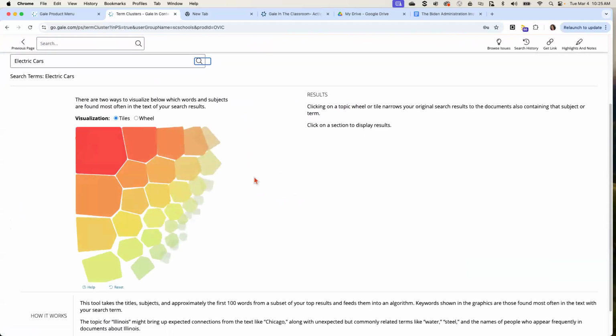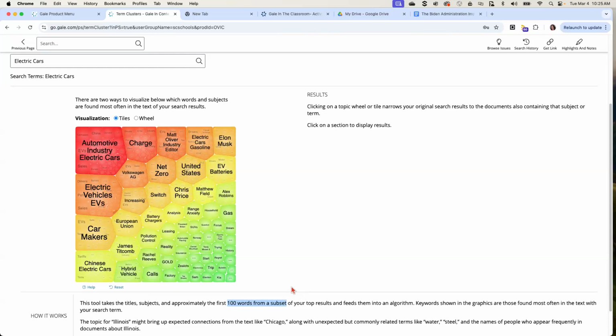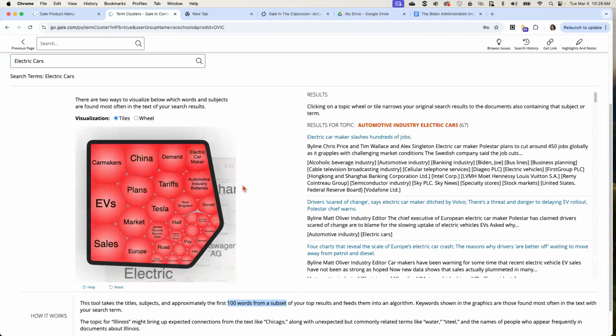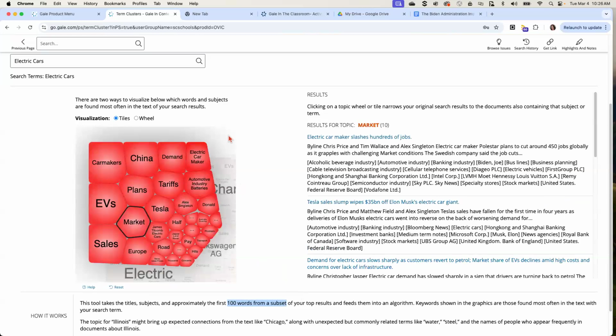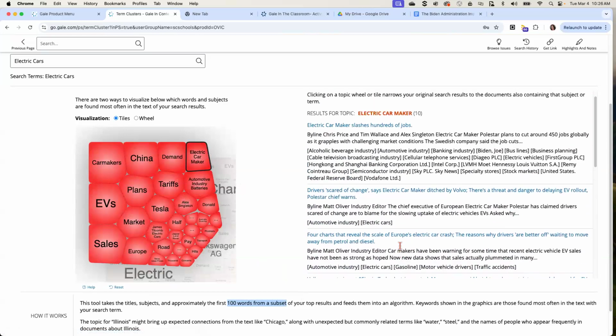It will pull in from everywhere. So not just my curated collection on my topic page, it's going to pull in all content. And it does look at the first 100 words. So this is like our top hits, our keywords it's looking at, and pulling in that content into this interactive tool. The larger the tile, the deeper the color, the more information we have. And again, with 2 clicks, maybe I'm interested specifically in the market or electric car makers. And I have all that content on the right-hand side.